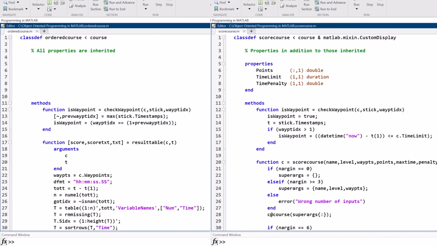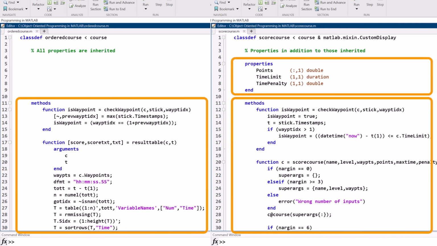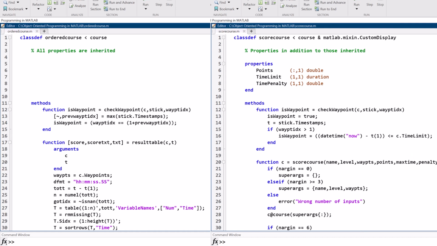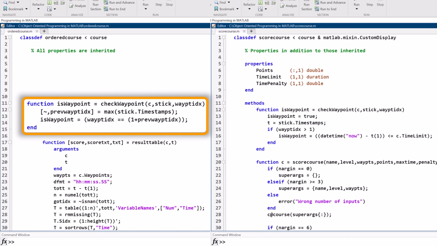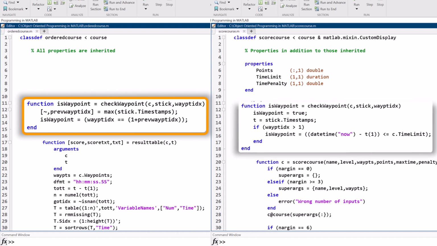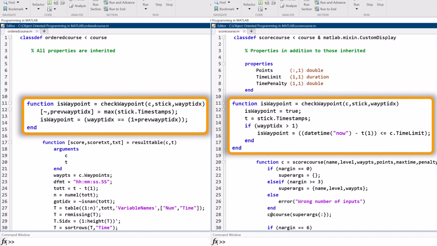One of the most powerful traits of inheritance in MATLAB is overriding. By overriding, you can really make subclasses your own by distinguishing them from the superclass. In our ordered course and scored course subclasses, we've added properties and methods to represent their attributes and behaviors distinct from the course superclass. But through overriding, we can go a step further by customizing the functions inherited in the subclasses. Ordered course adjusts the inherited function checkWaypoint to account for its additional requirement of the waypoints being in the proper order, and scored course adjusts the function to account for its timing requirements.